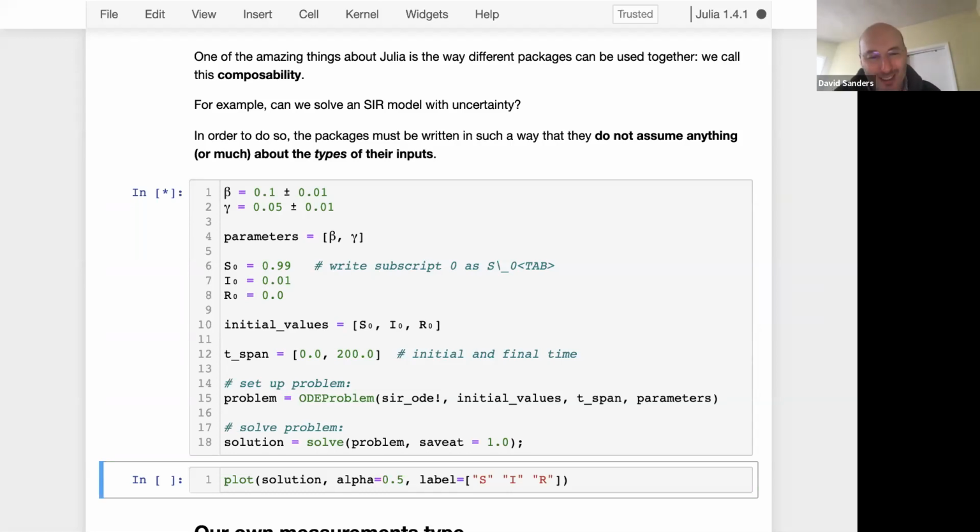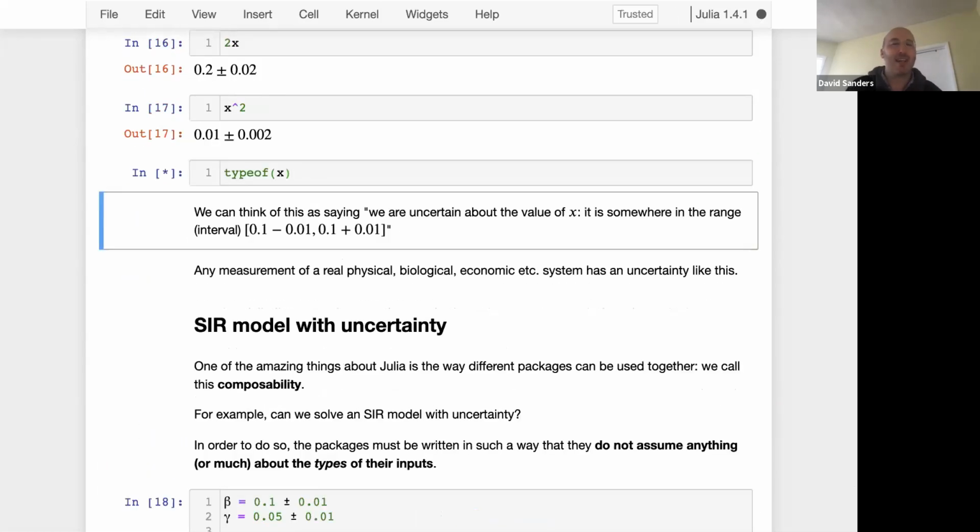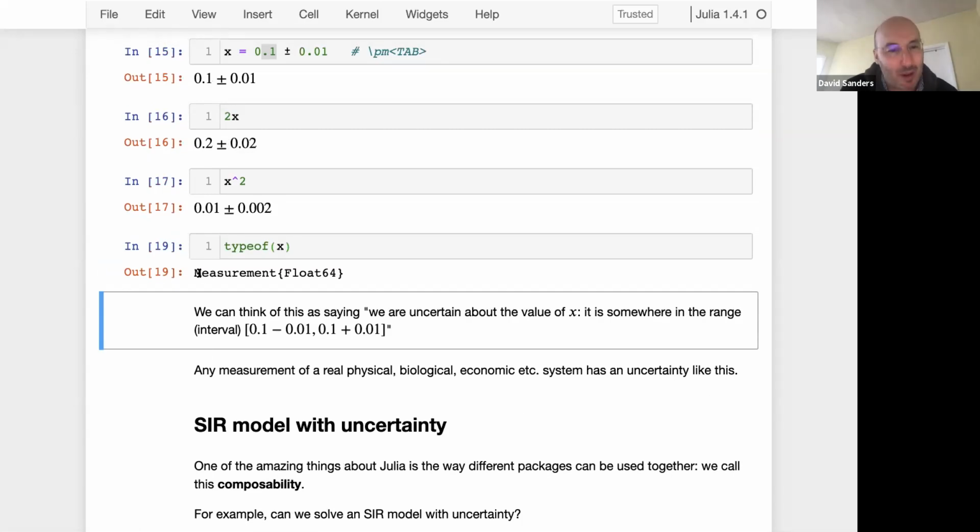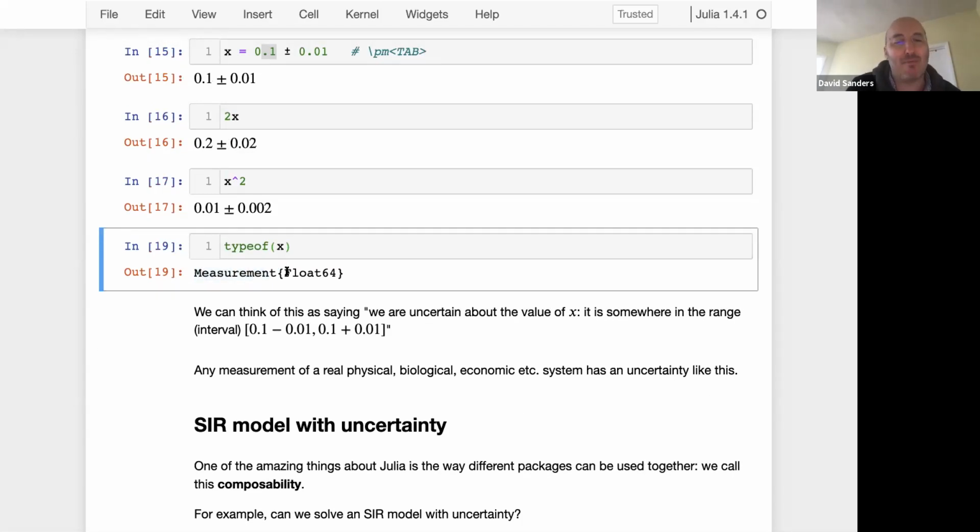And the amazing thing is that it works. It's compiling the package or some functions right now. That's why it's taking so long. And you'll see that it can just calculate everything. So every single calculation in this differential equation solution uses these parameters inside. What it's doing is basically propagating this new type. So I forgot to run this code: type of x. This x, which is this plus or minus thing, is a type called Measurement, and it's a measurement around a Float64. So the middle value is a Float64, and the error is a Float64. But you can put other things in there as well.